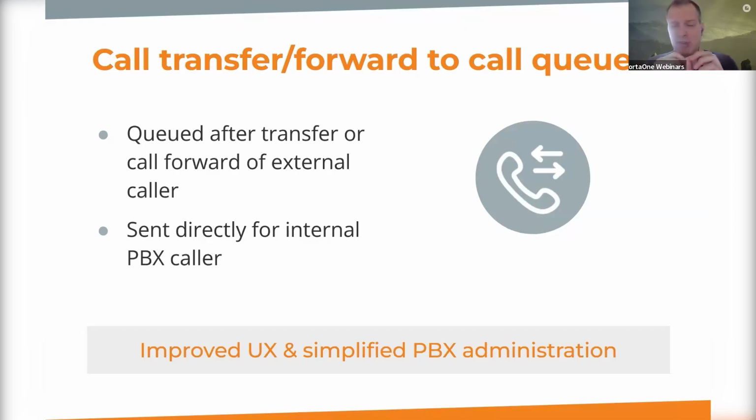Okay? The only exception, when the call is still not queued, is if it's an internal intra-PBX call, a call between two extensions. Normally, when the call is between two colleagues, nobody does a call transfer, but in those rare cases when the call is transferred to another department, the call will bypass the call queue, because we were told by some of our customers that in such rare cases, the employee should not be waiting in a queue. They should be connected immediately to one of their colleagues. So that keeps working the way it used to be even before this change.